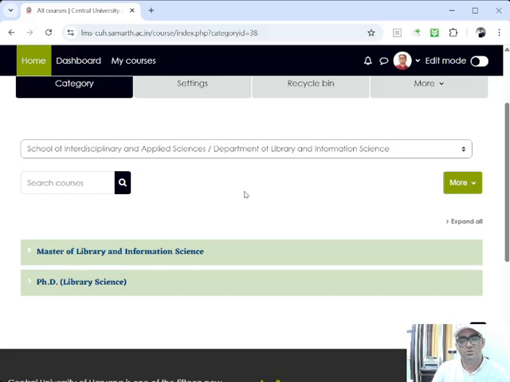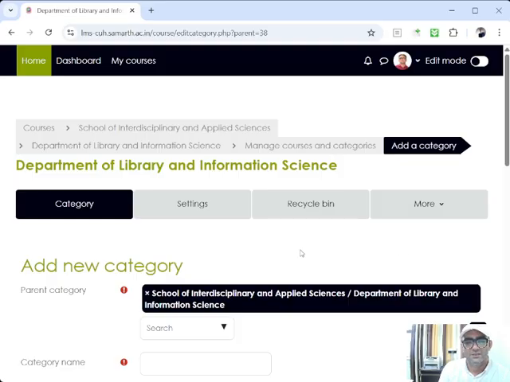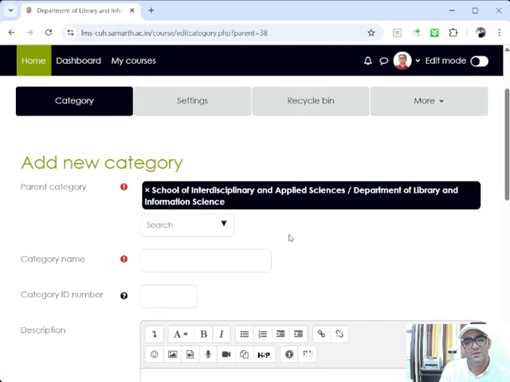Step 3, create a subcategory. On your department's category page, click on the More button, which is highlighted in green color. Then a drop-down menu will be displayed on your screen. Then select add a subcategory. In the add a subcategory form that appears, please fill in this form.